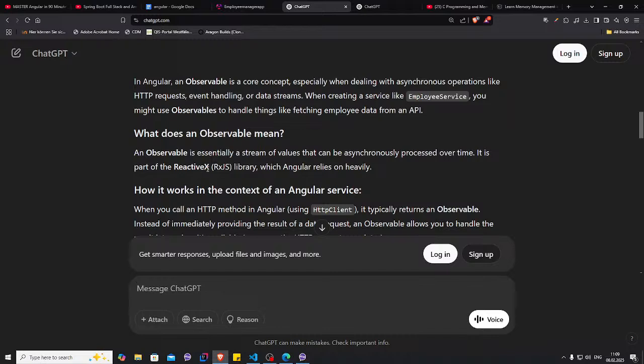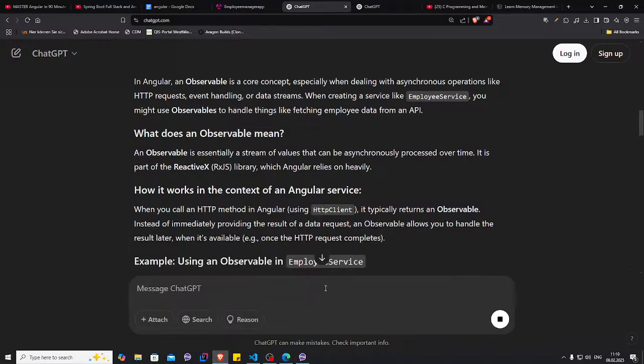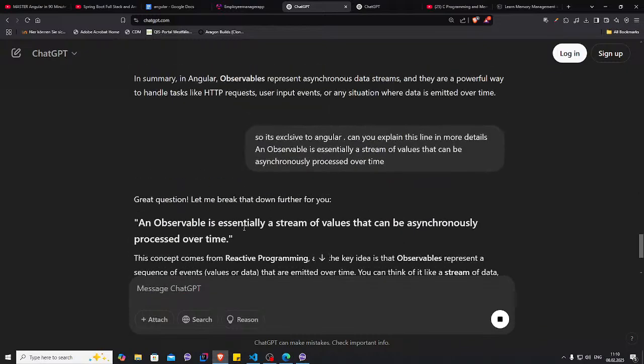It is part of the ReactiveX library which Angular relies on heavily. So it is exclusive to Angular. Can you explain this line in more detail? An observable is a stream.